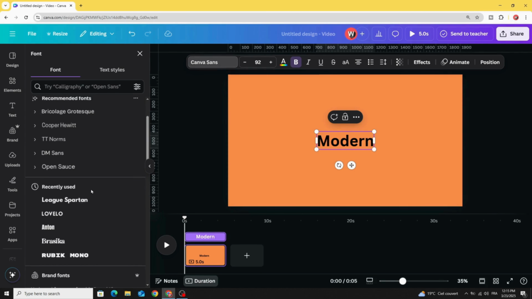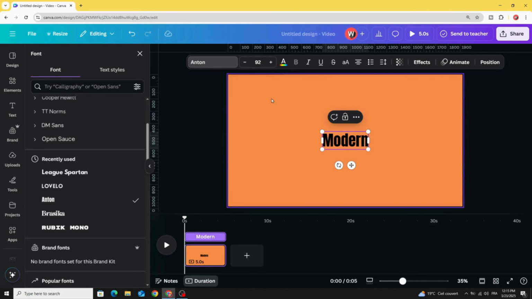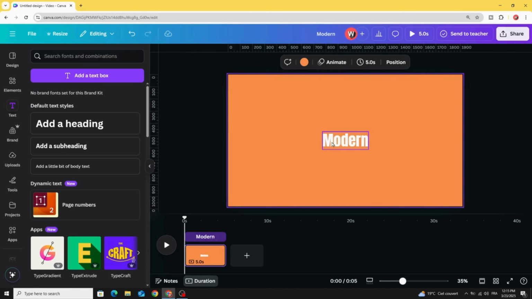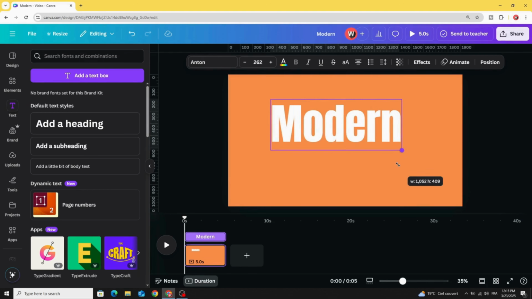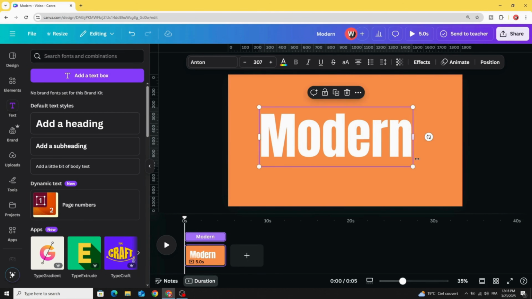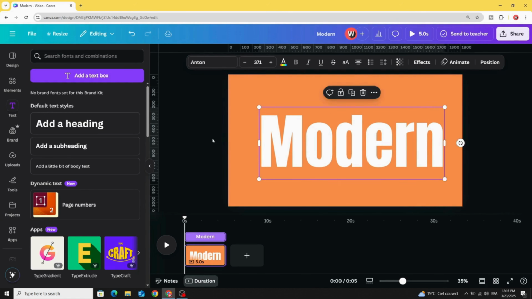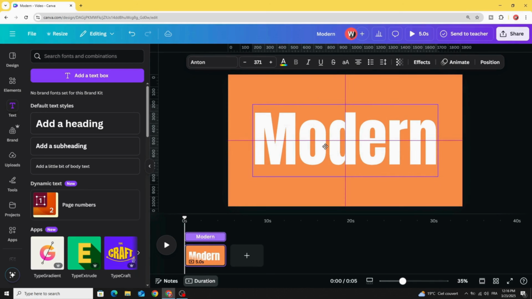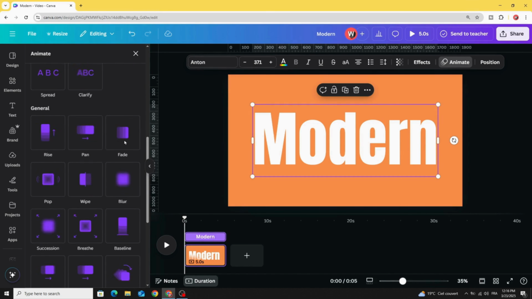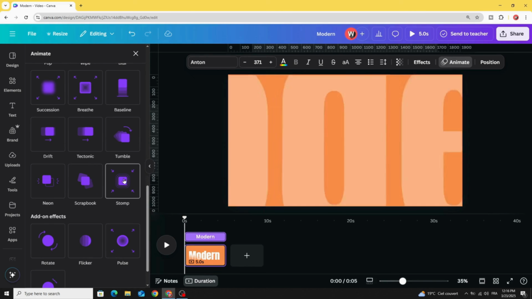and let's change the font to Anton and change the color to white. Increase the size of the text and place it in the middle of the page. Go to animate and scroll down to stop.